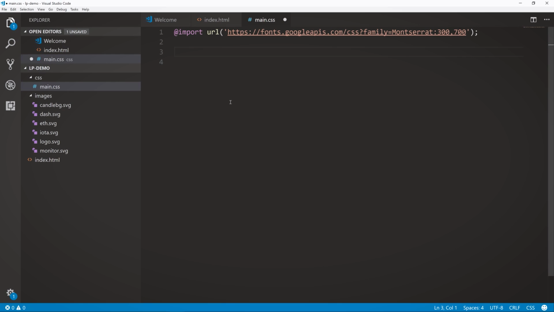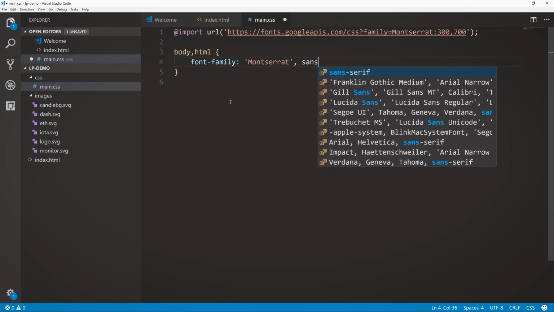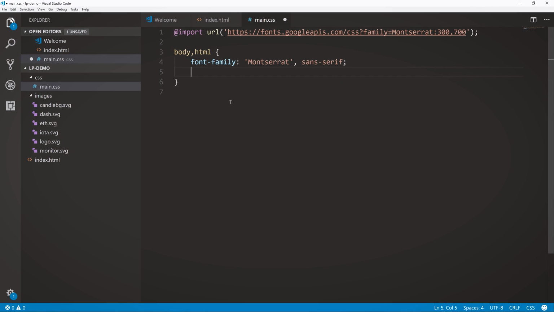All right, so next we'll have our body in HTML, and we'll say font family is Montserrat, if that's how you even pronounce it, sans serif. And then we'll make height 100% and margin 0. Also for body, I'm going to have a background, and this is going to be our background color in the mockup, which is F4F4F4. And the URL is going to be images/candlebg.svg.